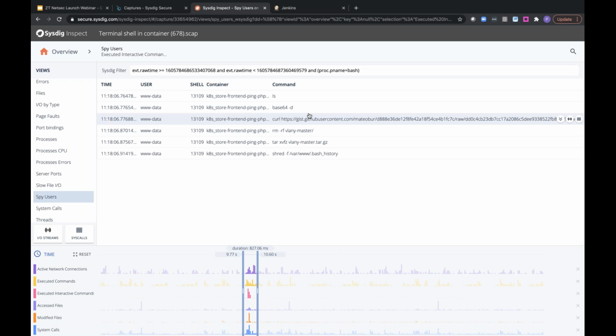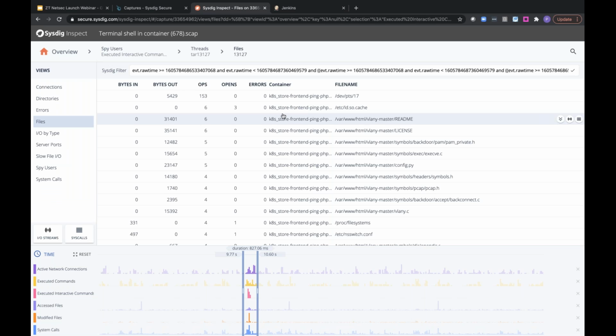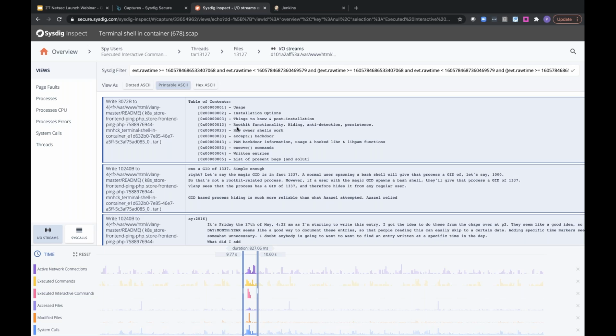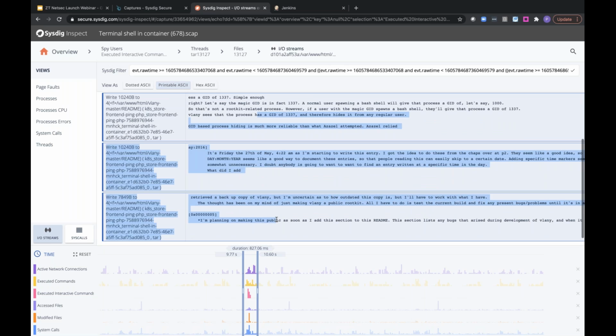Again, you see the same commands you saw in Activity Audit, but I can go a step deeper, where I can show you exactly the tar file that was launched here, and reconstruct the file for you. So I can open up this README file in printable ASCII, because I'm collecting all of this via the system calls, recreate the file, and show you exactly what happened when the rootkit was installed, all the way down to the file payload level.